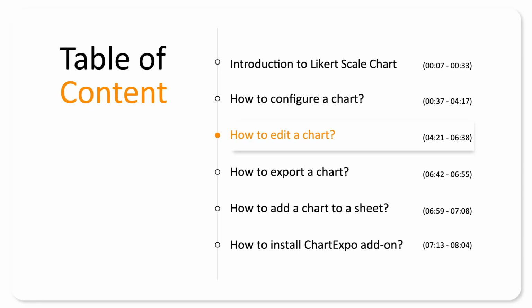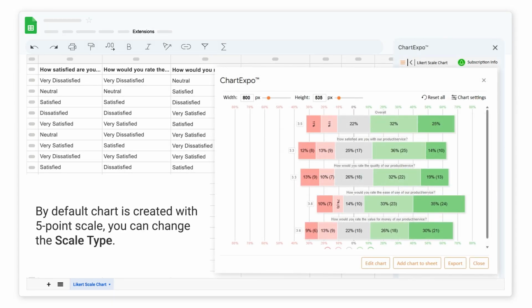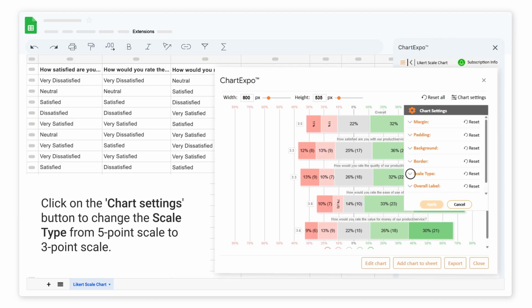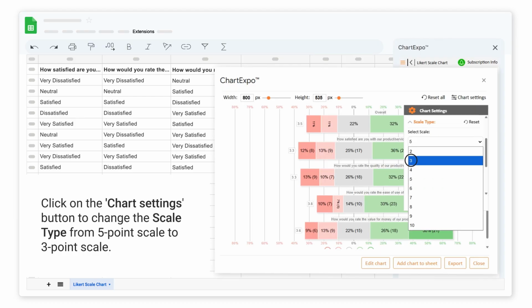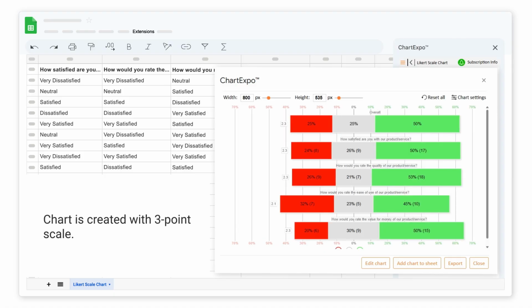How to edit a chart. By default, chart is created with 5-point scale. You can change the scale type. Click on the Chart Settings button to change the scale type from 5-point scale to 3-point scale. Click on the Apply button. Chart is created with 3-point scale.